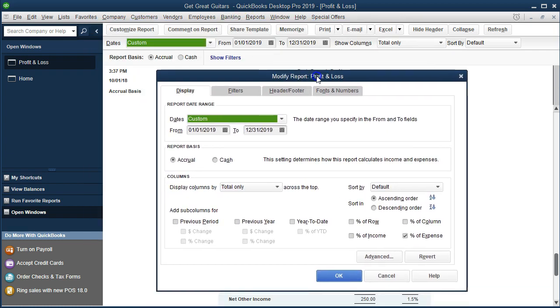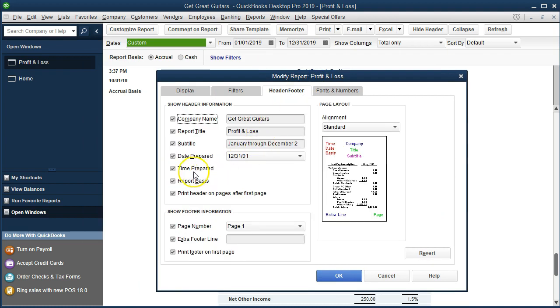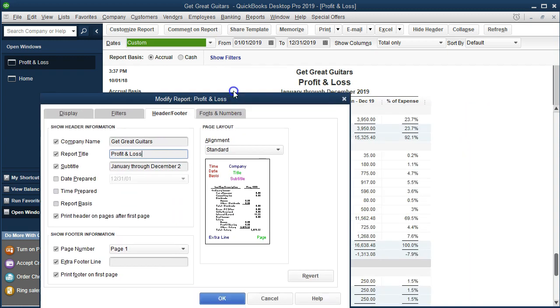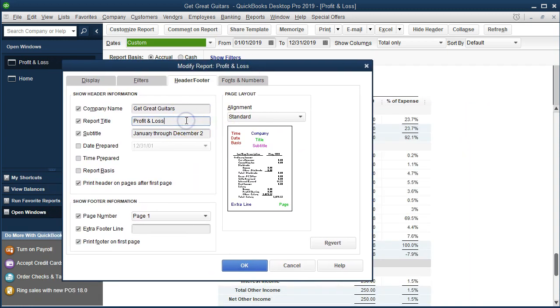We're going to go to the Header/Footer. We're going to remove the date prepared, time prepared, and report basis. Let's have it a profit and loss report, and let's add to it basically that percentage of expense. Profit and loss, we'll say percent of expense. And we've got January through December, so we'll keep that for now. We could say for the year ended December, but there's another type of terminology we can use there. Within the footer, let's put some name, just to practice putting something in the footer.